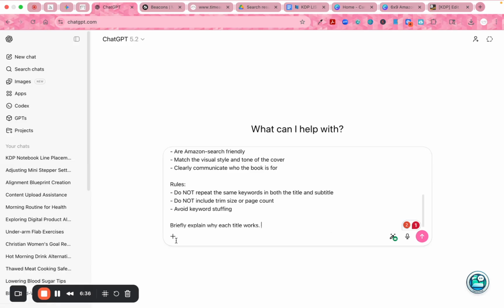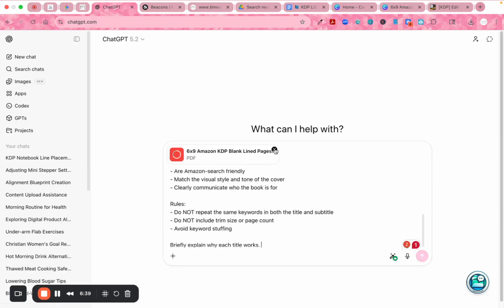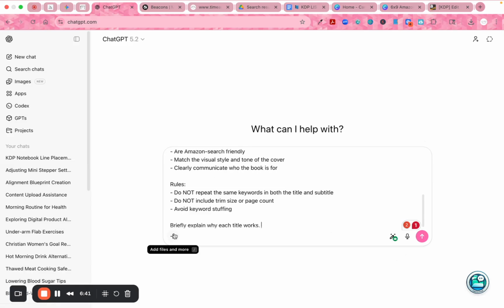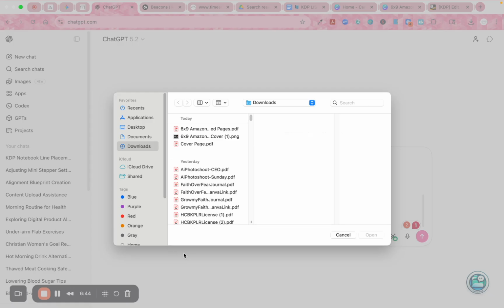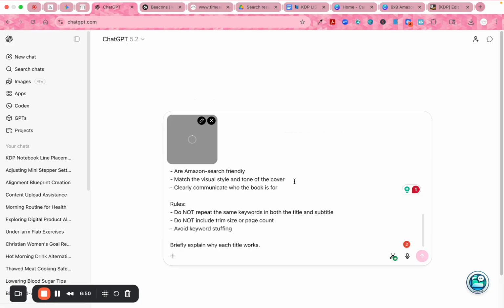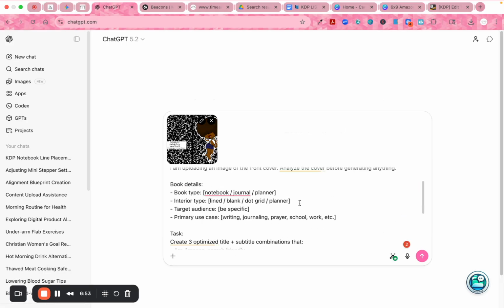Oops, no, that's not what I wanted. Hold on, let me delete that. That's the lined pages that it wants to cover. It doesn't need the lined pages. And then, all right.